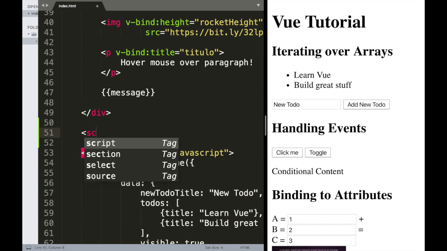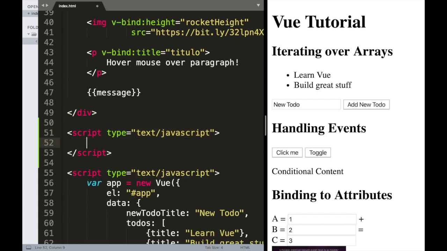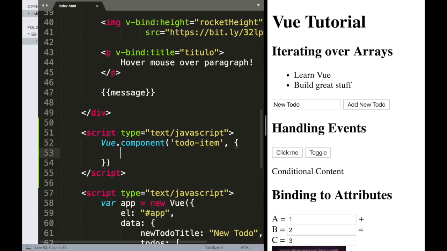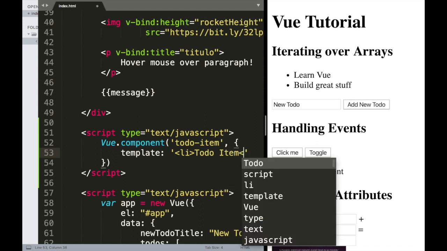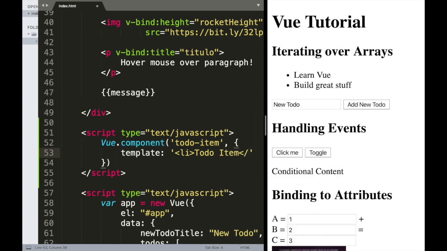We'll use the script tag, and in there we're going to use the component function to declare a to-do item, and we're going to configure it with a template. The template will just render a simple li to-do item. Let's close this.